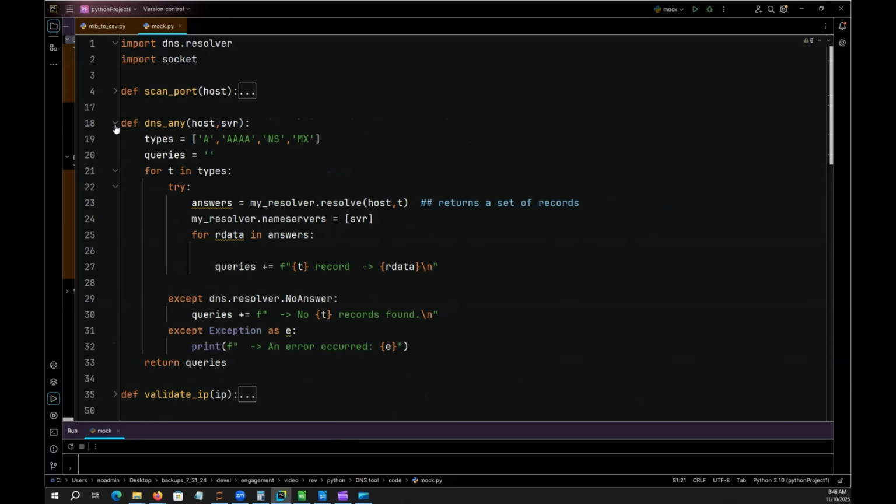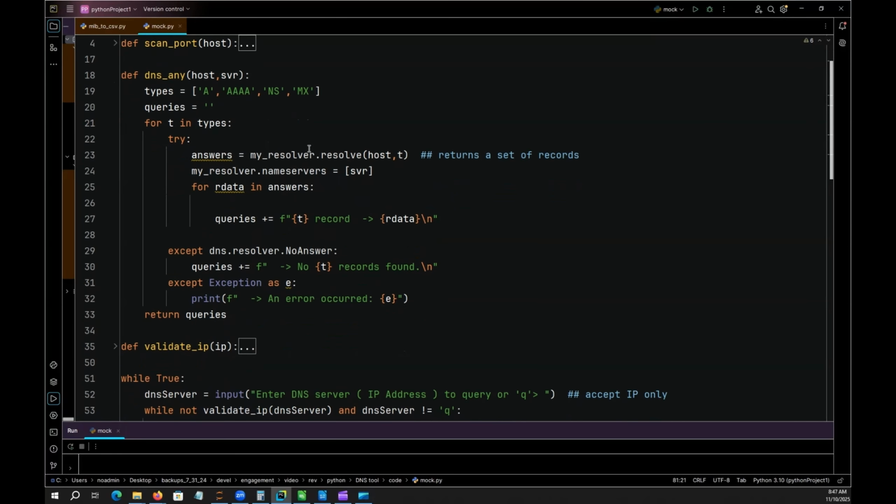Next is DNS any. This is for if the user enters the word all for the resource record type. It's going to give them A records, quadruple A records, NS records, and MX records. I create a string queries. It's going to hold all of the results actually. So it doesn't actually hold queries, it holds the results.